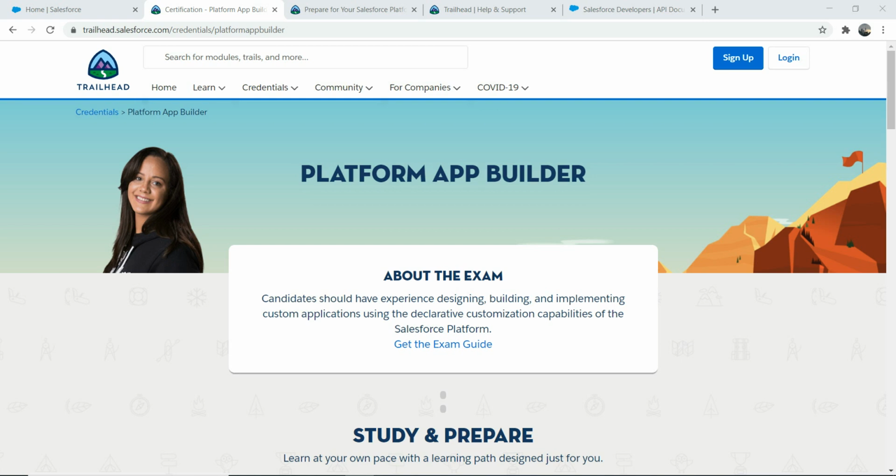Right. So platform app builder certification, right? It's one of the important certifications if you're someone who wants to get into Salesforce mostly as a functional consultant, and even if you're a developer, you still need to know when to do stuff using point and click rather than using code. So the app builder certification will teach you those kinds of things.